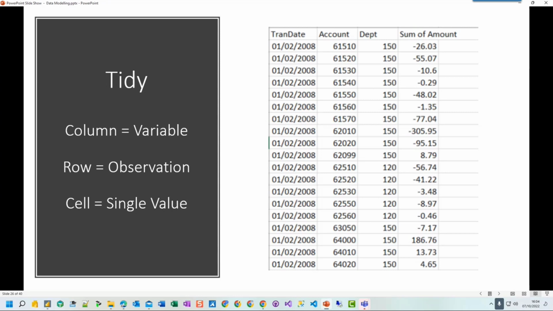So along here in our first column, we've got all of the dates. So it's one single thing, one variable. Our next column is our account type, and again, one single thing, it's an account. And our department here, one single thing. And then our observation is a single value.